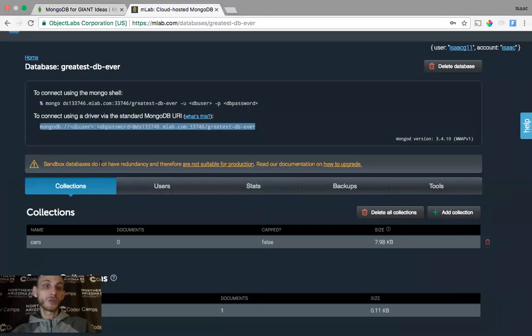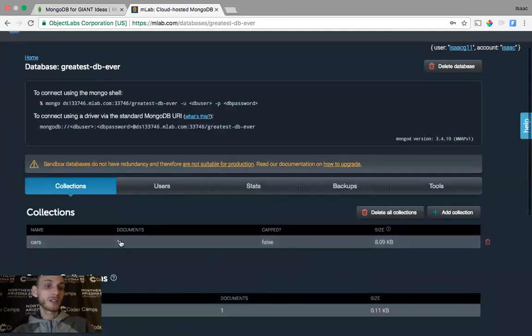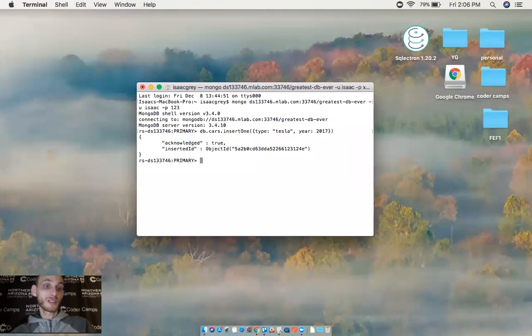So if we go to mLab and we refresh, you can see that in our cars collection, we have one document. The document is a Tesla, the year 2017, and here's this unique identifier. This is automatically taken care of for us by MongoDB because it needs some way to differentiate the items in your collections. For example, if 2 cars have the same type of Tesla and the same year, it's going to be really hard to differentiate those. So this is where a unique ID for each document comes into play.